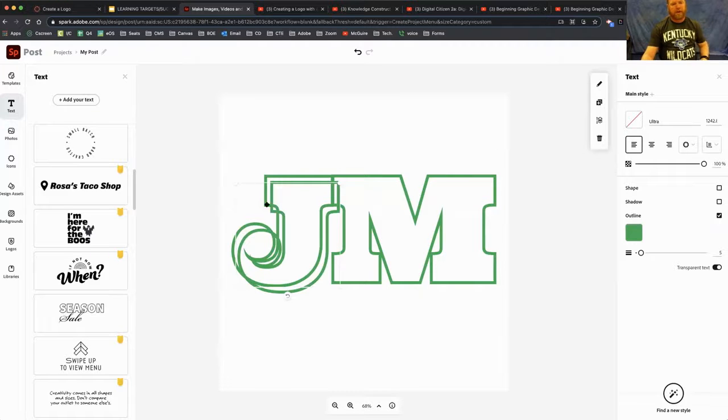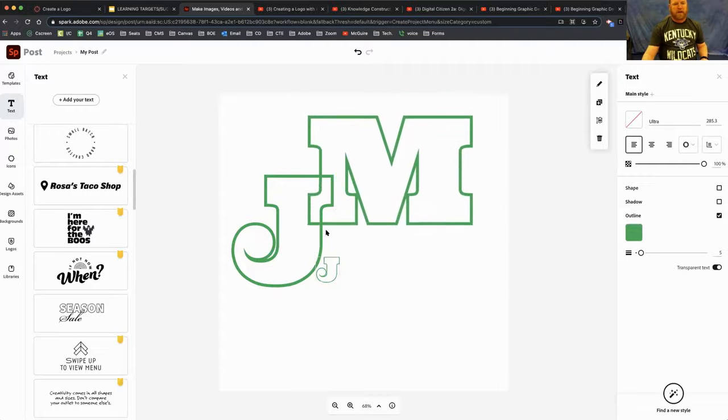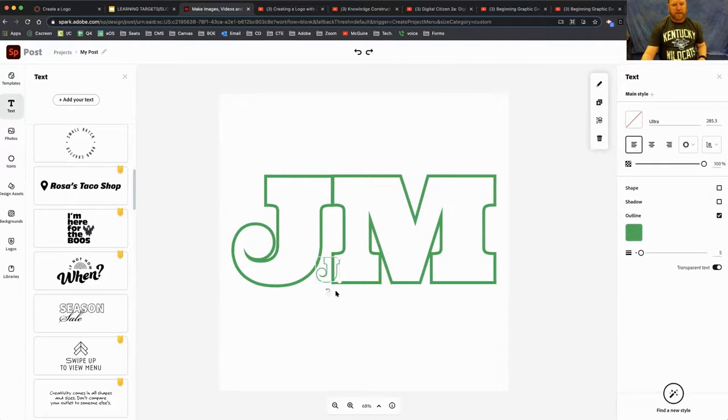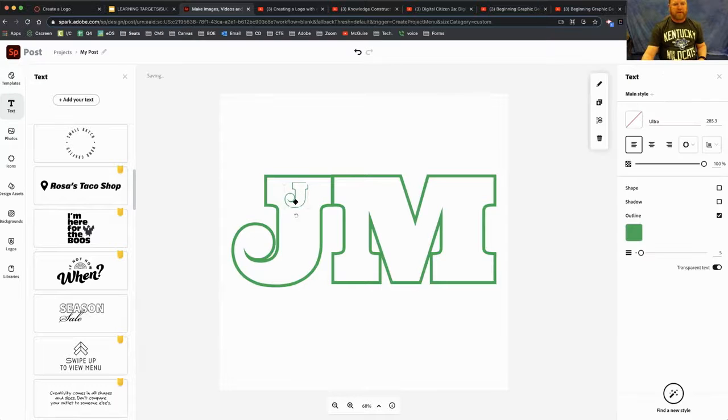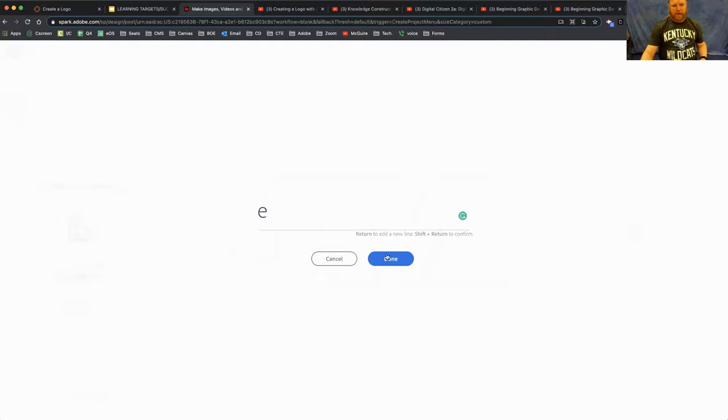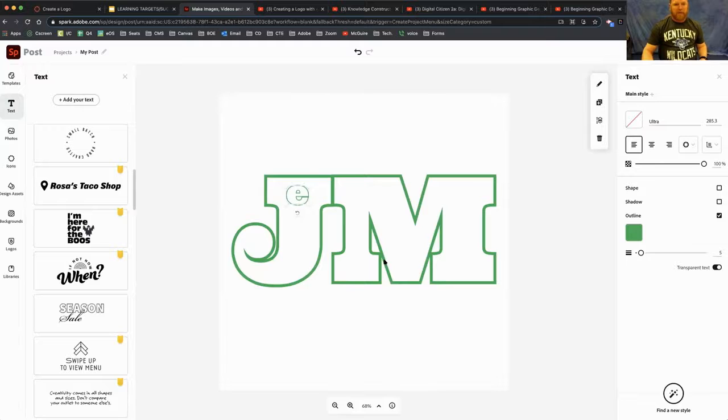I'm going to hit Control D to duplicate that. Let's make that smaller. Okay. Oops. Control Z, undo. I didn't mean to. Okay. I'm going to drop that J right there in the middle. I'm going to redo that. I'm going to make it a lowercase e, and I'm going to move it up, right? Move it up. And I want to make it smaller because I'm going to spell my first name inside that logo.